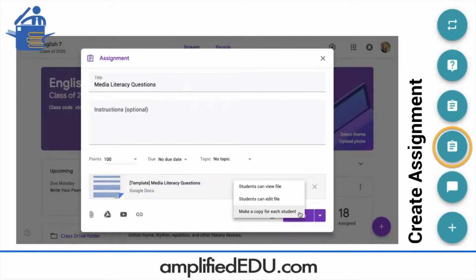You could either have that students can view a file, but more so you could make a copy for each student. So what Google Classroom will do is it will take your paper, like you're going to the copy machine, and it will automatically create a copy for each student with their name attached to it. And so now they have a document that they can edit that's right away attached to the assignment in Google Classroom.